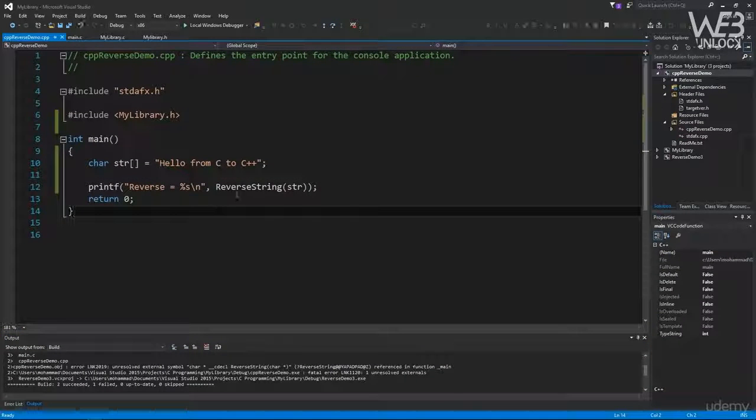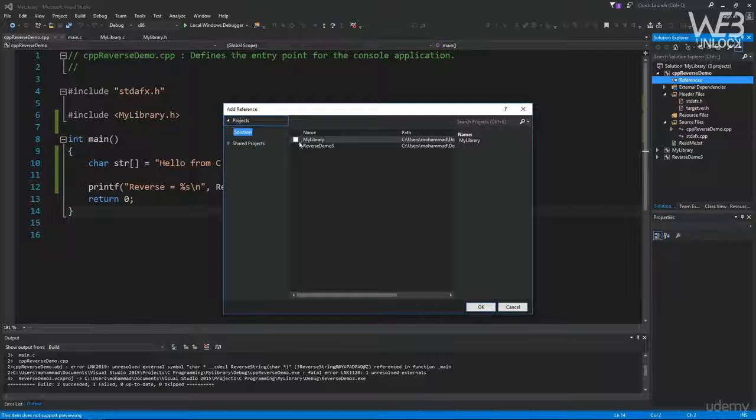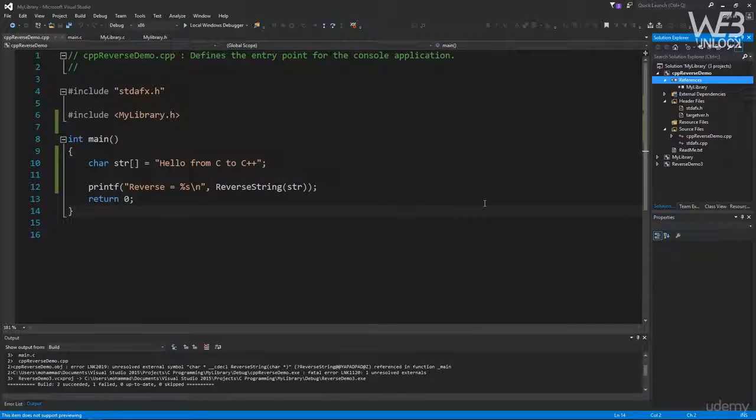Let's go ahead and link with the library. Since we have the library built, we can simply add it to our references here. So I'm going to say add reference and select my library. So now this will link with the library. As you can see, this project now depends on the library.